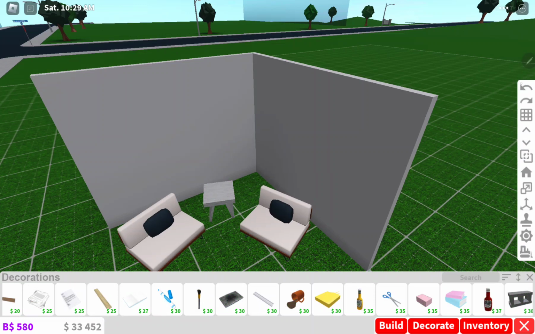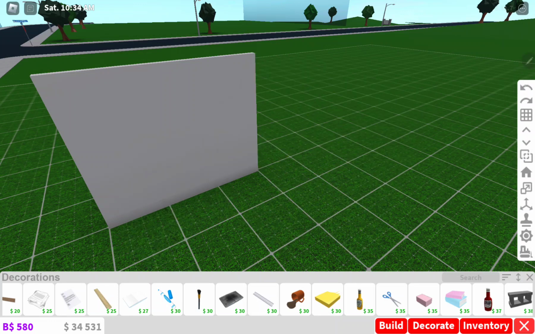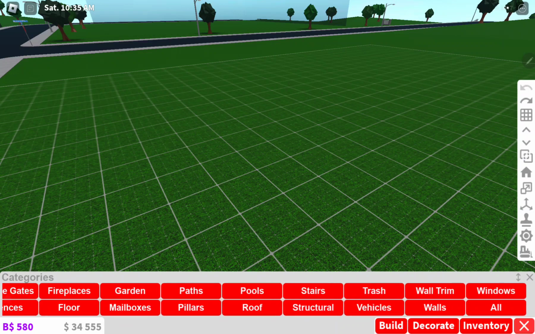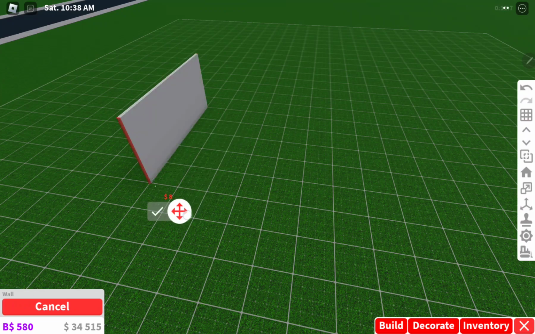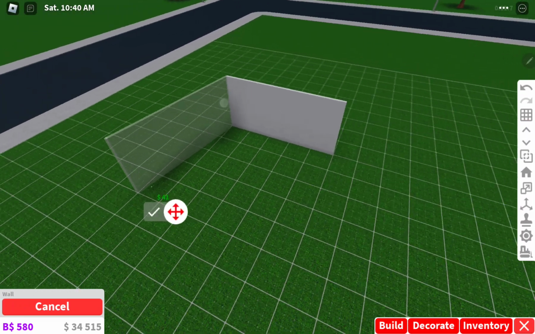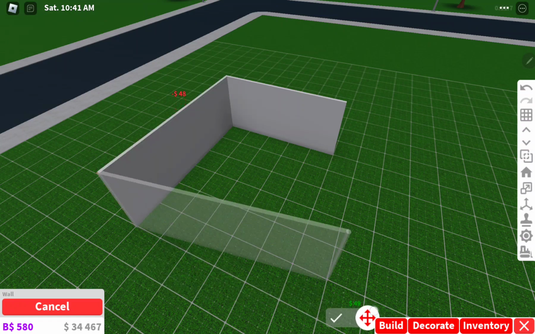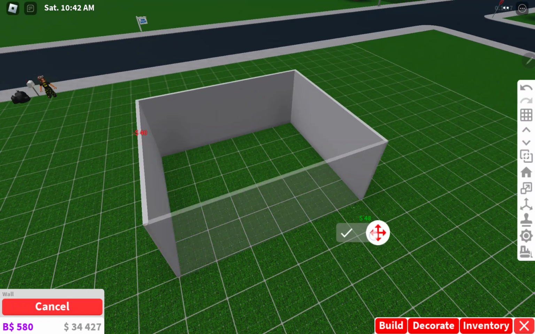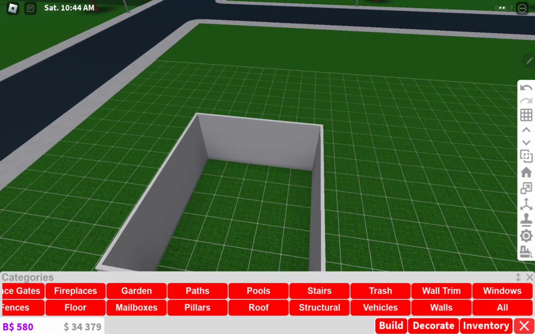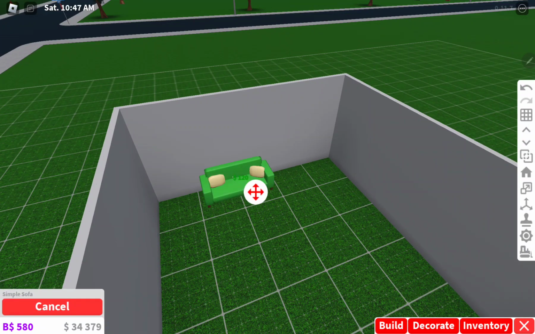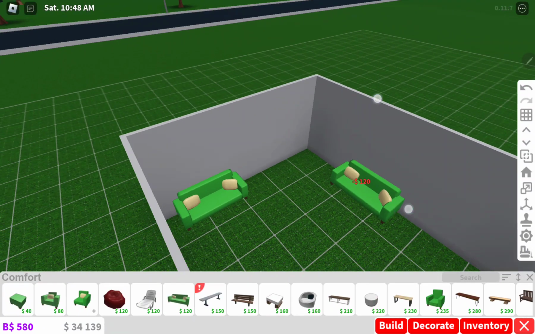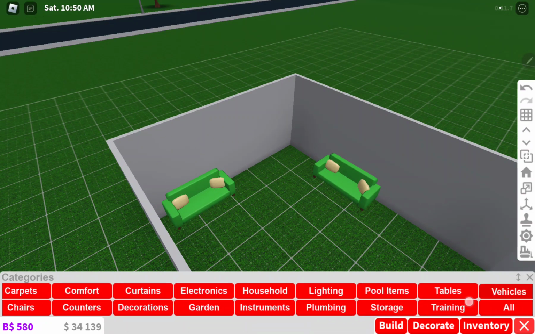Okay, and then what you can do, if you have a really big room like this, like a master bedroom, and you don't know what to do with it, I will show you. First, you can just add random sofas everywhere. For example, you can add sofas everywhere around the place, or you can add bookshelves here.